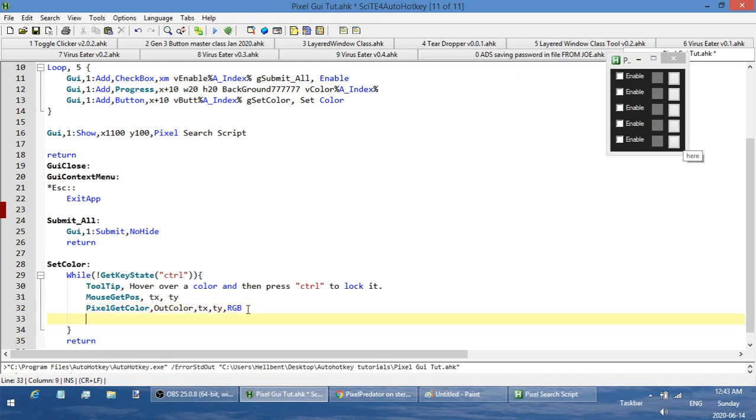Get that color. While it's doing that, if I'm hovering over something that's really small, I want to make sure that it's actually hovering over it. So while I'm doing that, I'm going to update the color of this to match whatever color I'm looking at. To do that, what I am going to do is say GUI Control. So I'm going to interact with a GUI Control.